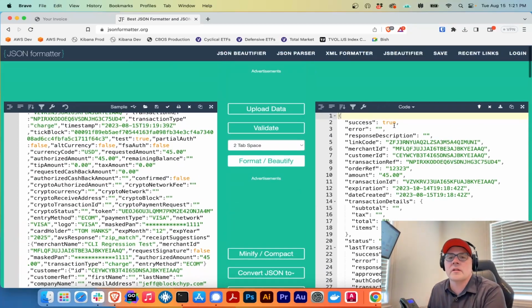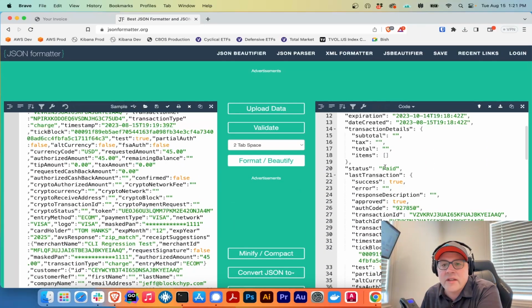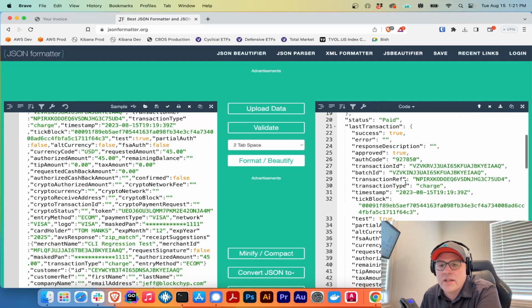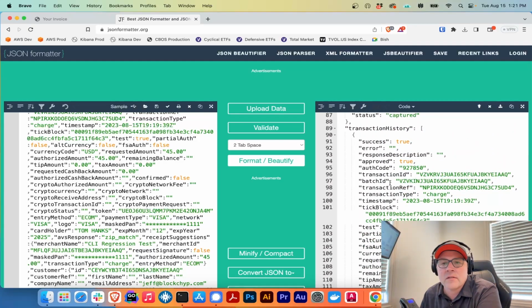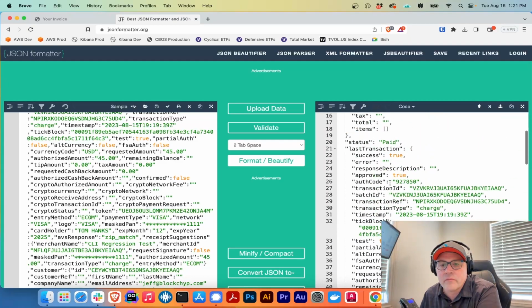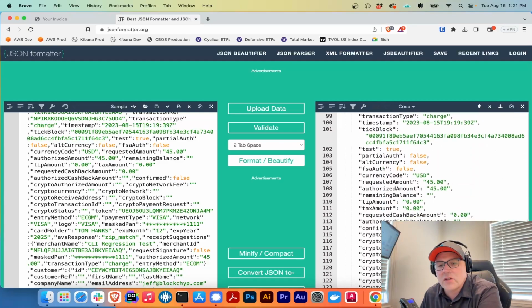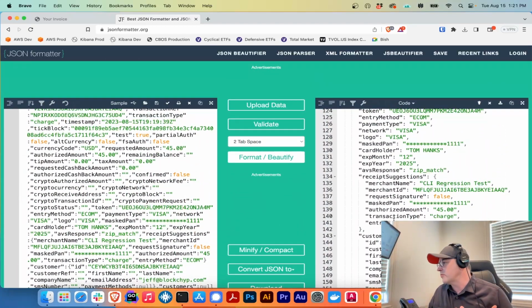Okay, that's easier to see. So you can see that the status is now paid, and it shows the last transaction. It shows that it succeeded, the transaction ID, all the normal stuff you'd expect to see in a BlockChyp authorization response. And then you, of course, see the transaction history. So this will come into play later when we're dealing with more error-prone scenarios.